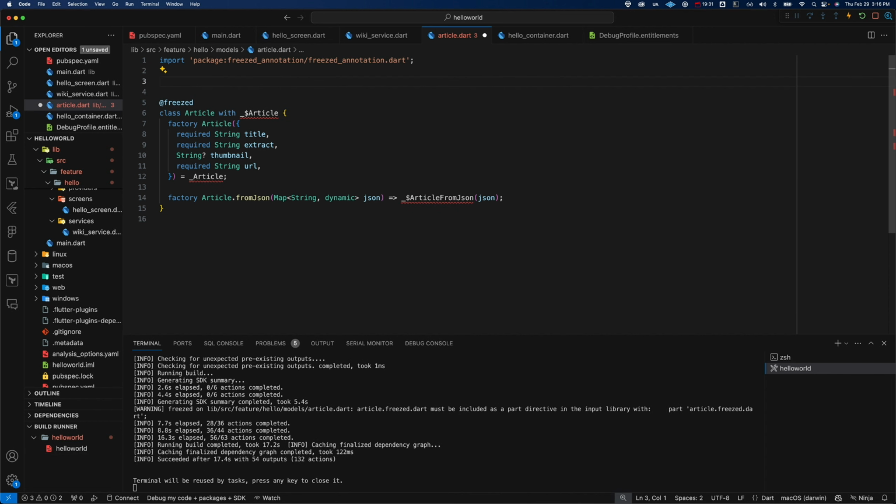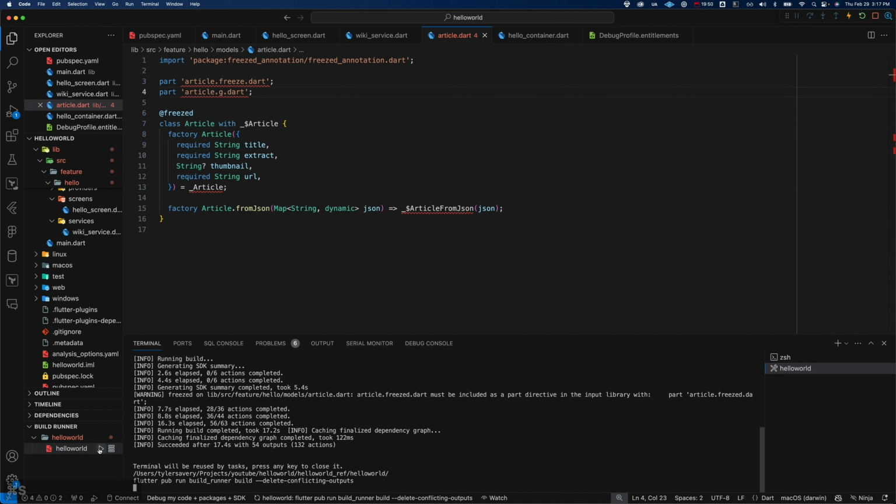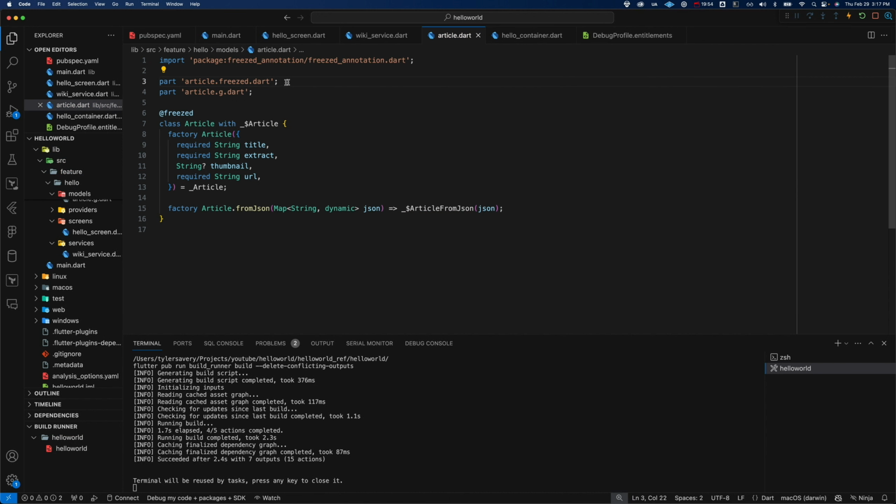One thing I missed, we do also have to say this is part of another file. So I actually have to go part 'article.freezed.dart'. And for the JSON part, it's going to be generating a second file that's going to be article.g.dart. So I will save this, and we will run that again. Please note that in my haste, I forgot the D here, and it didn't work, but I added it in and ran it again, and we have it, article.freezed.dart.